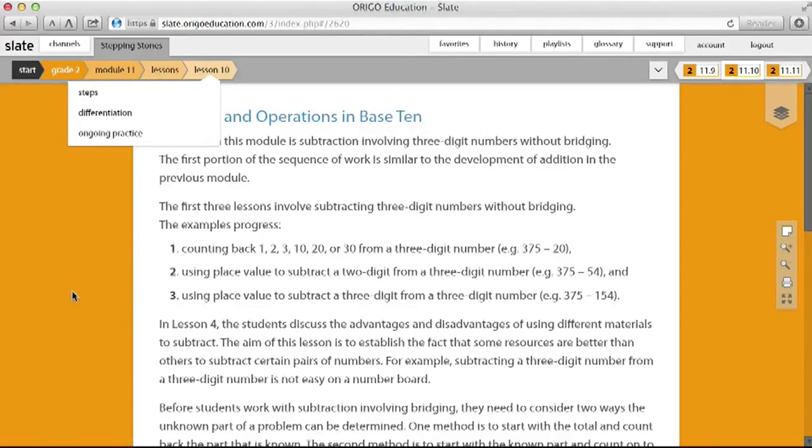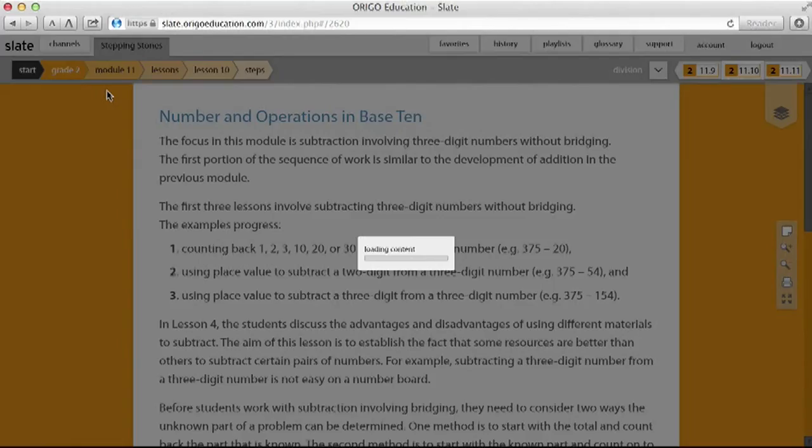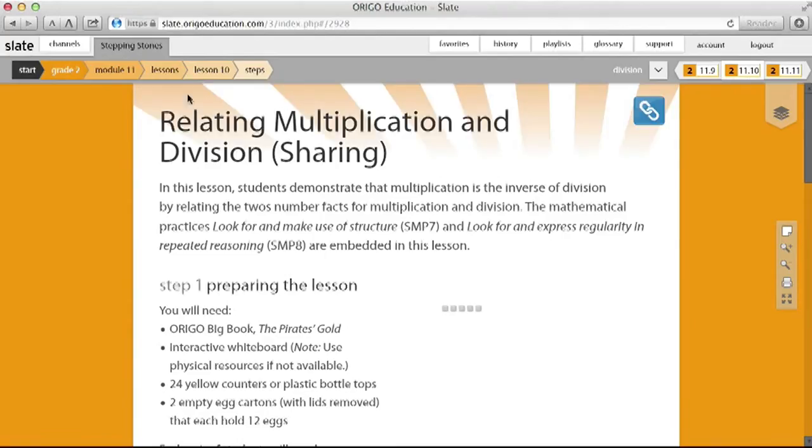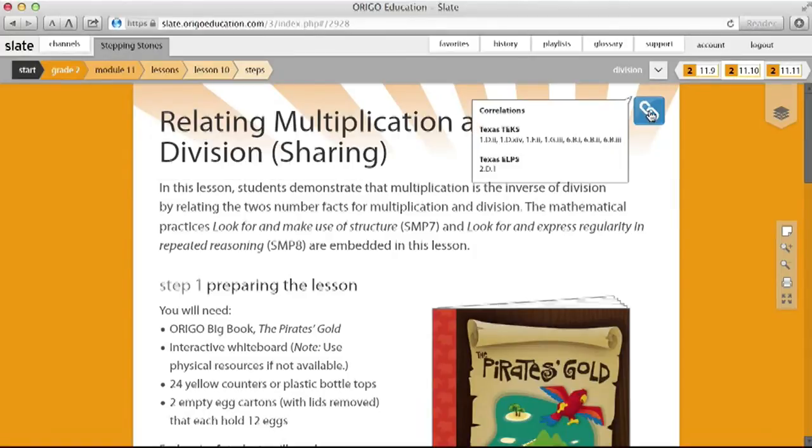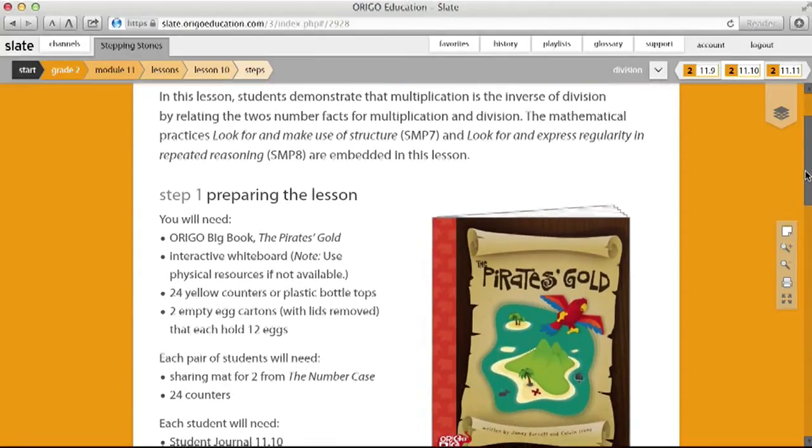When I select the lesson, Steps, Differentiation, and Ongoing Practice show. To access the teacher's notes for this lesson, simply click on Steps. Once the teacher's notes have loaded, you can roll over the links icon at the right to display the Texas correlations for this lesson. The lesson itself is broken into 4 parts.